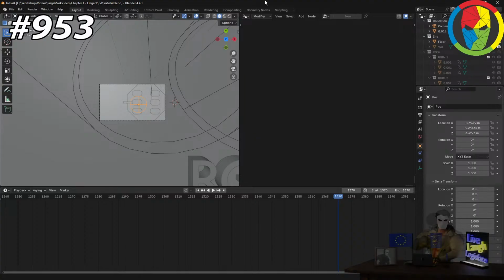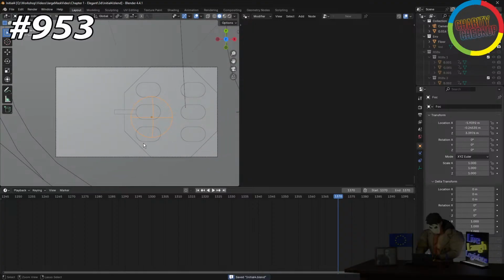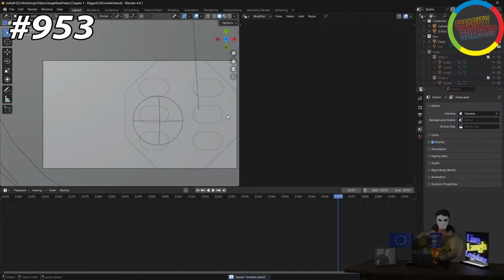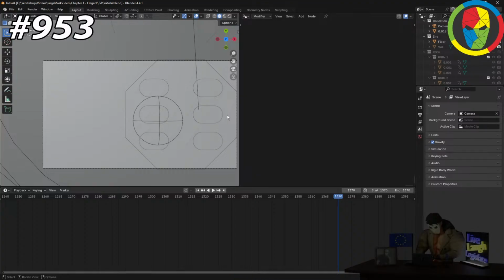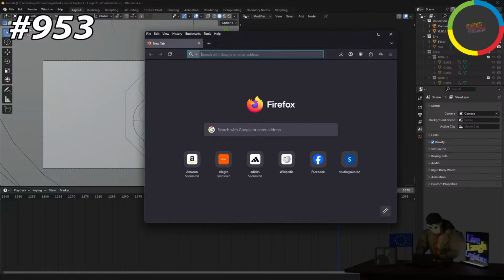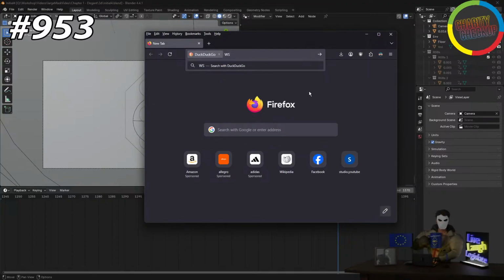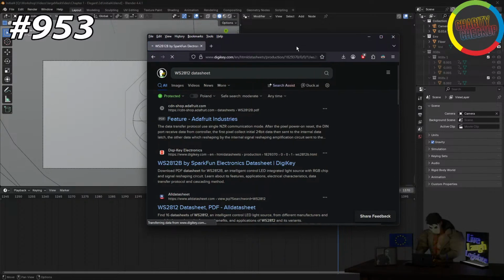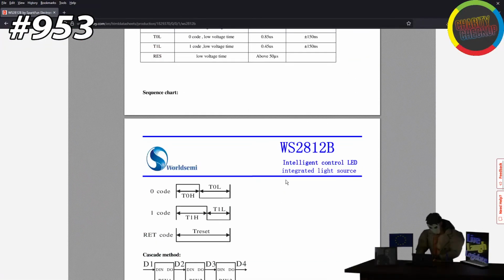What that means for us is that we need to keep them synchronized statically. Which means going through the datasheet and figuring out how all of the timings go. How am I going to represent that though? Well, first things first, we could just open the datasheet for WS2812. There it is.